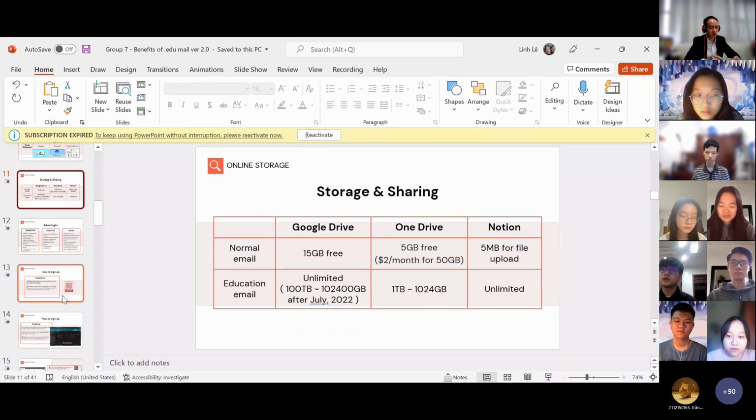Because maybe when you have spent 4 or 5 years in our school, you have a lot of data, and sometimes the capacity of the data is very large, very huge. You cannot store it in your free account. So how can you fix this problem?